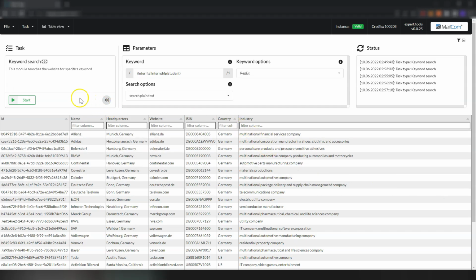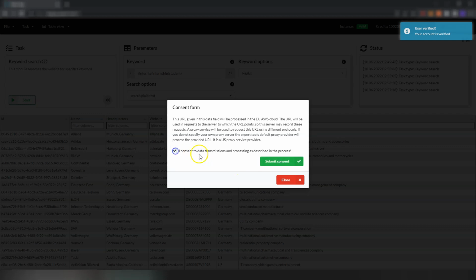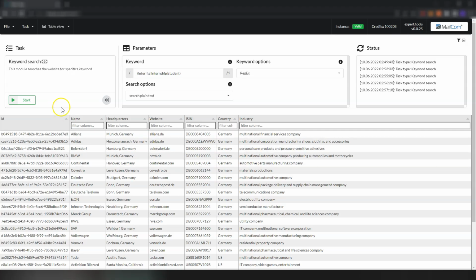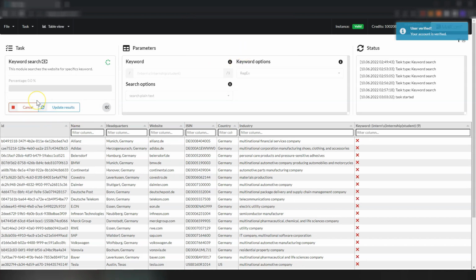Then finally, we start the keyword search by clicking on the Start button. Let's confirm that. Now click the Start button again. And the keyword search has started.